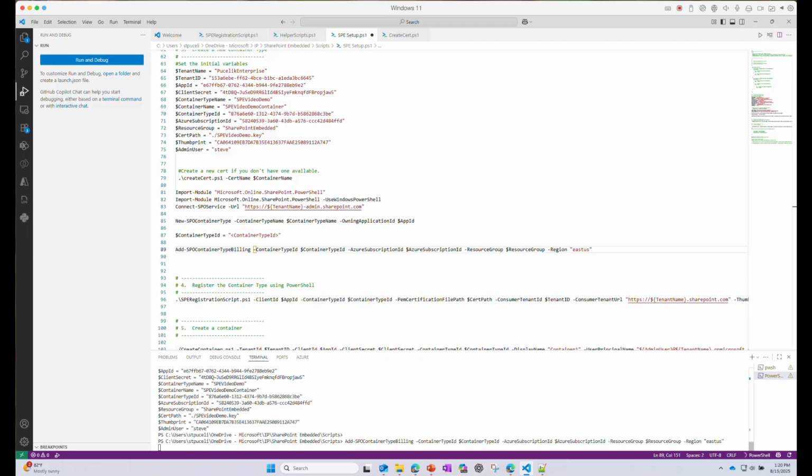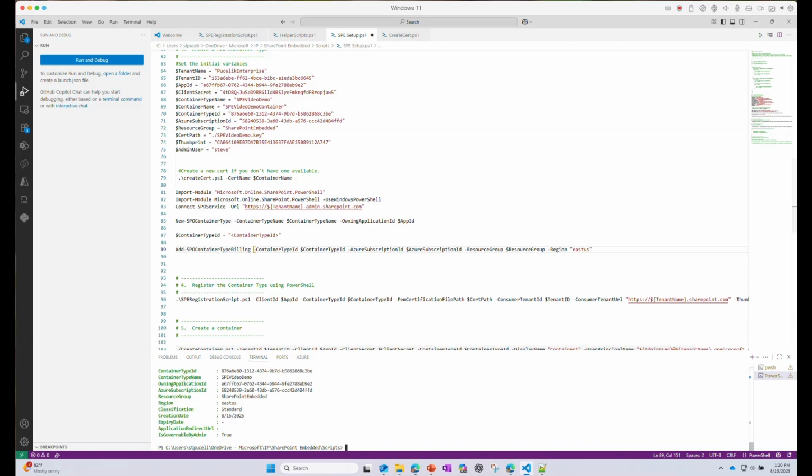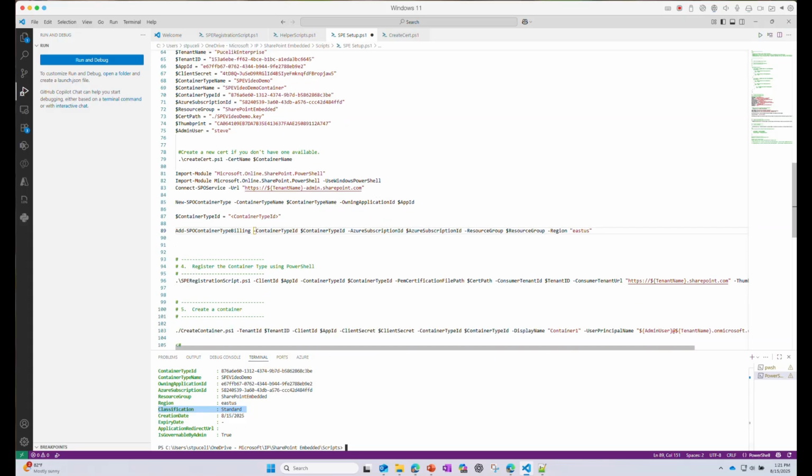There is a delay on when the container type is created. So if you do get an error, be patient, try again in a couple minutes. But in this case, we're in good shape. We can see that this has been created, and the classification that we're looking for is that standard container type that has been created. All right. So now that we have the container type created, we've got the billing associated to that container type.